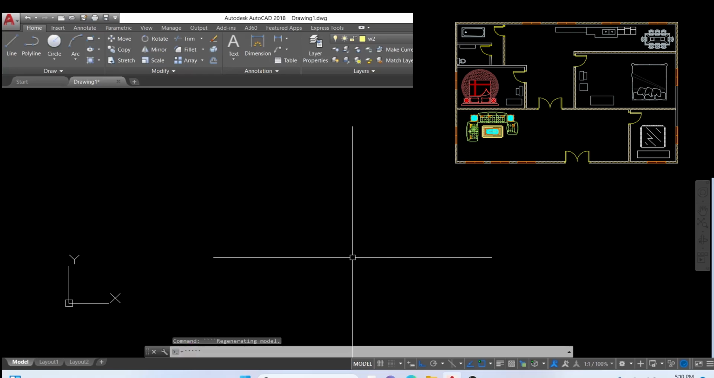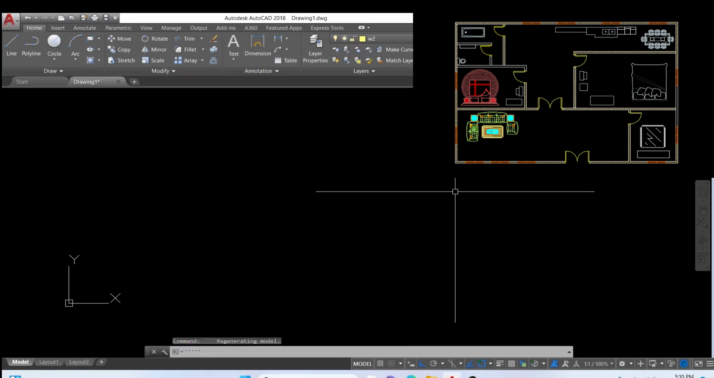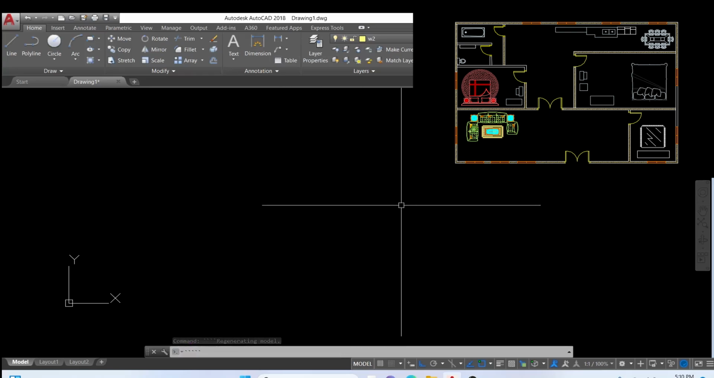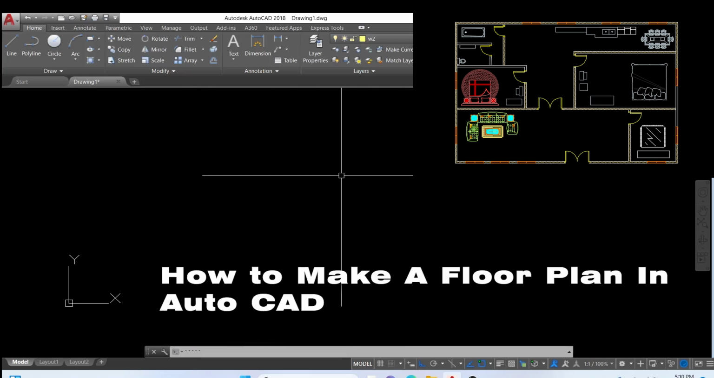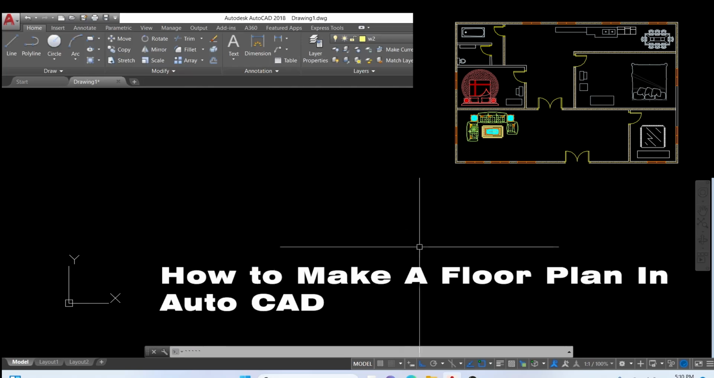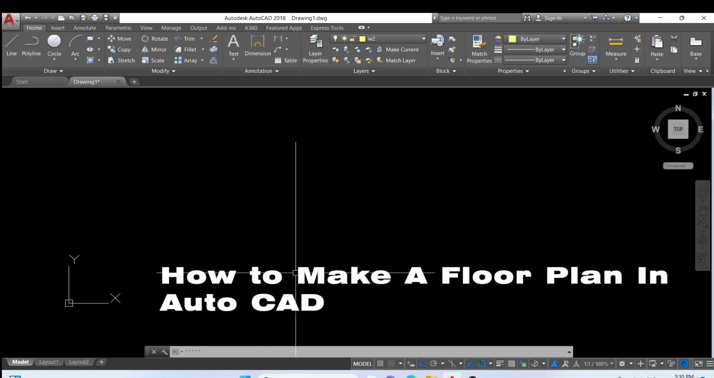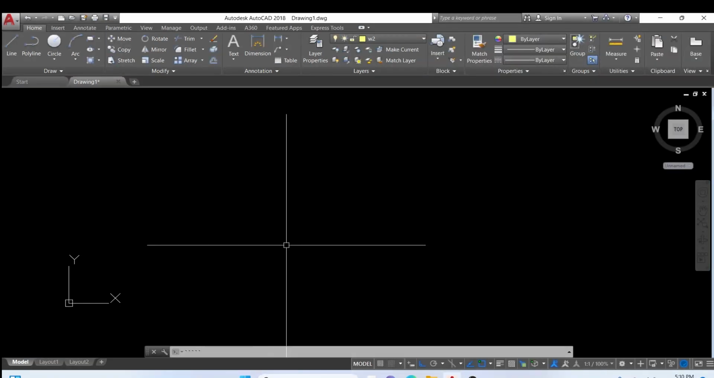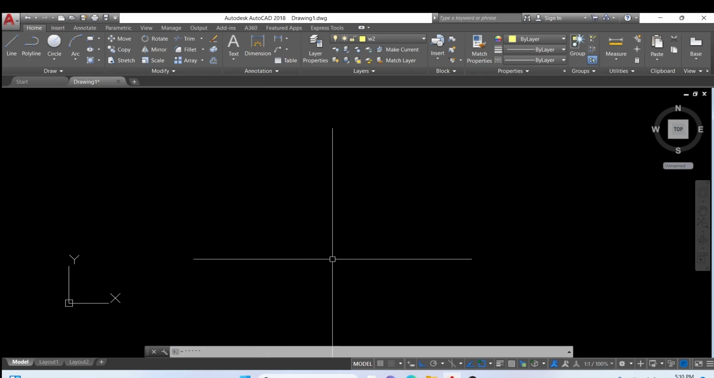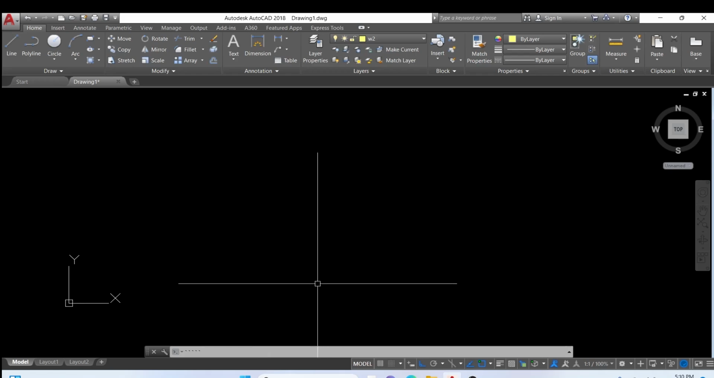Hello everyone, in this video I want to tell you about how to make a floor plan. We'll start with units, with proper units and walls, and we'll have doors and windows. We will use block doors and windows, and we'll learn about adding text and hatches. Finally, we have dimensions for all the drawings, so let's get started.